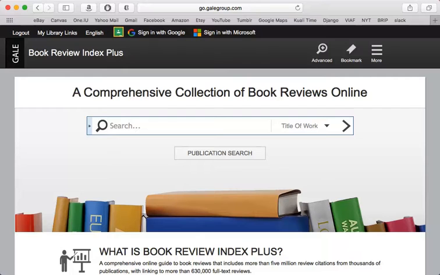There are 5 million review citations from thousands of publications, with links to more than 630,000 full-text reviews. We will be showing you a few different ways to find a particular review within the database and some of the helpful tools along the way that will allow you to do so. We will begin by clicking on Publication Search.